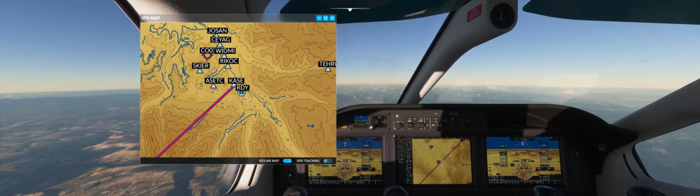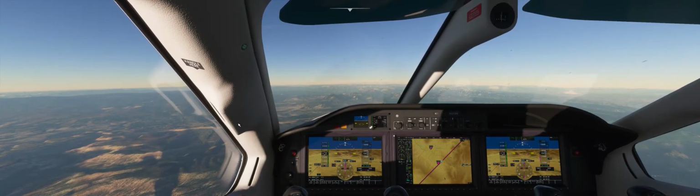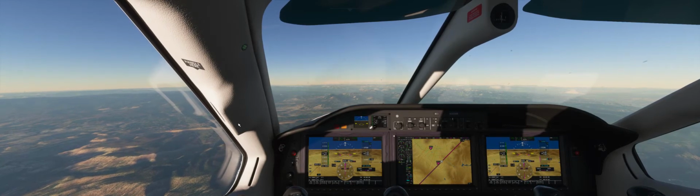Whiskey Bravo, you are 61 miles southwest. Descend and maintain 11,000 feet. Expect vectors. Visual runway 15 approach.